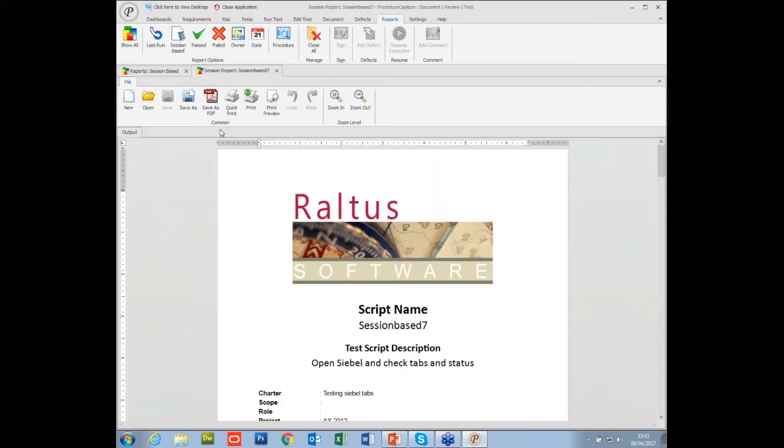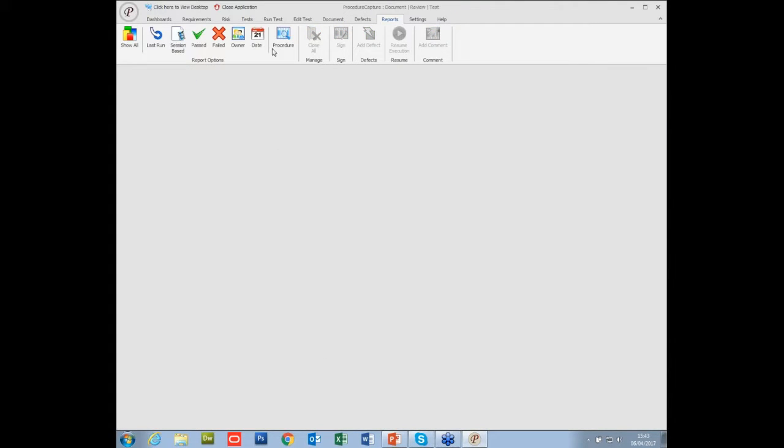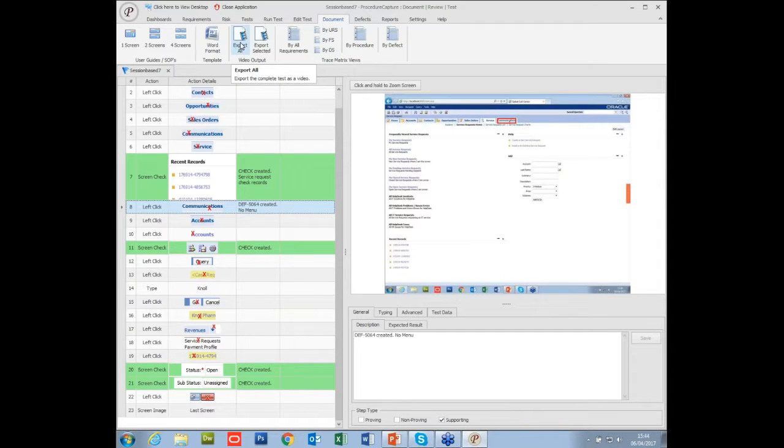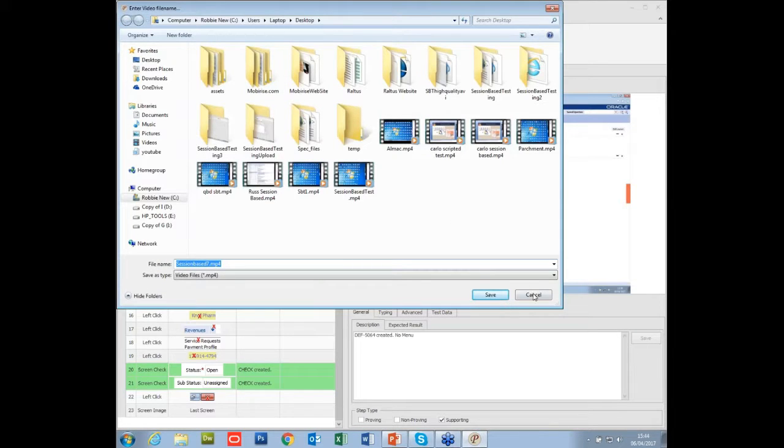So that would be your overview, and I can save this as a PDF as part of my evidence of what I've done. But what I can also do, if I wanted to, is go back to my tests and create a video of this. So I can create an actual record of what has happened in terms of a video. I can simply create a video of this, and if I say export, I can create a video of this.